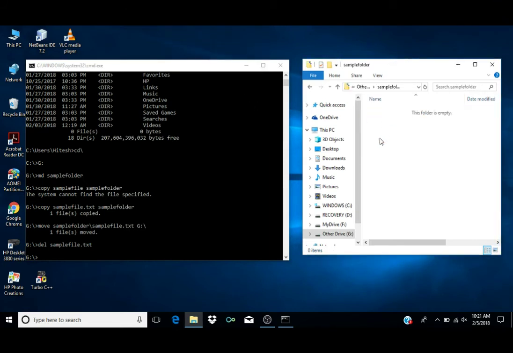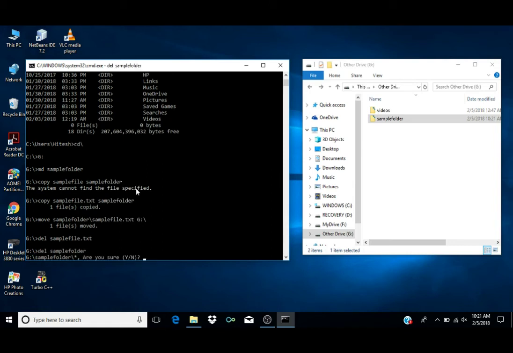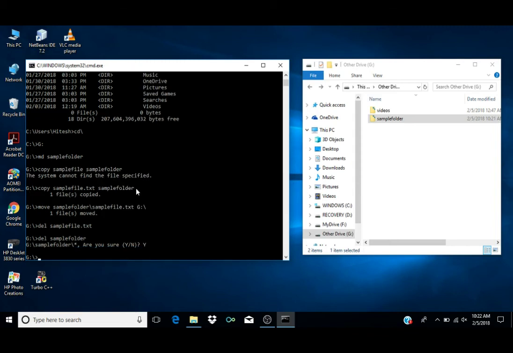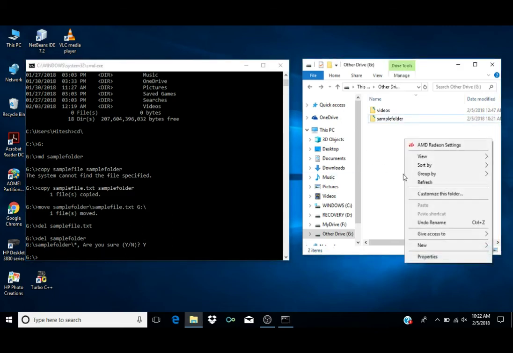Now what I want to do is remove this sample folder. Let's see whether we can. Let's see, del sample folder. Yeah, it will ask me, are you sure you want to delete it? So you press Y, enter, and you can see, oh, it did not delete it. What happened?